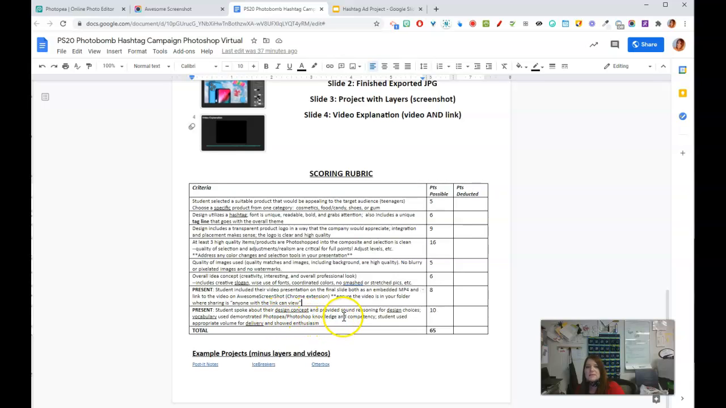So talk about things like layer masks and layer styles and adjustment layers and anything that you use that you learned in this class. I need you using those terms to prove to me that you know what you're talking about. And then make sure that you speak up and that you show a little bit of enthusiasm, okay?